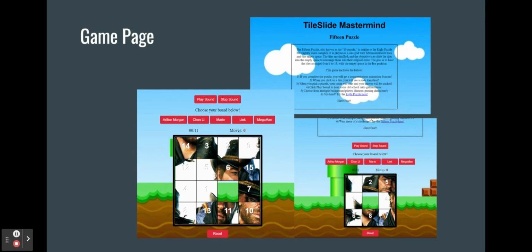And underneath the puzzle grid here, we have a reset button that reshuffles the game at any time during the game.